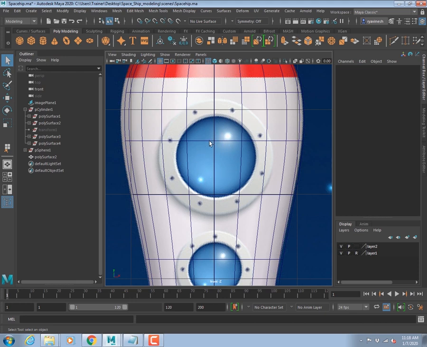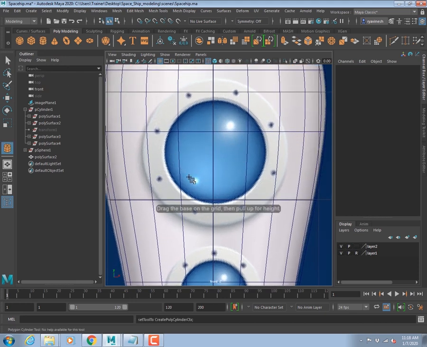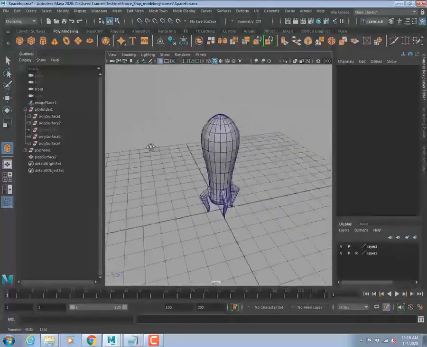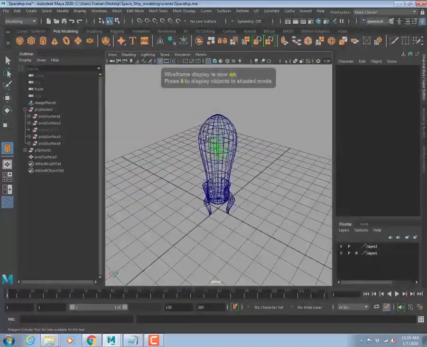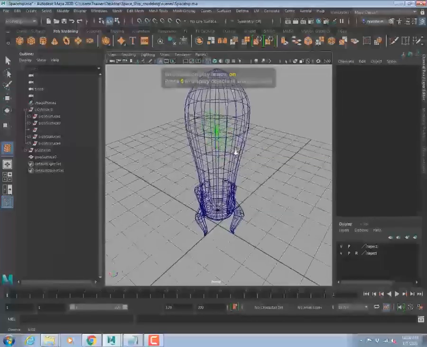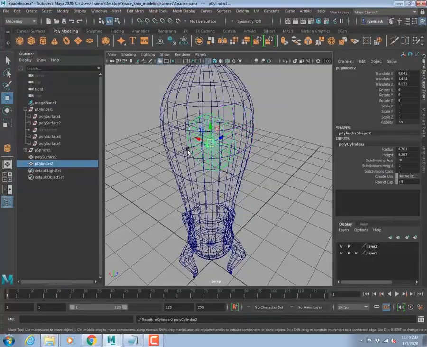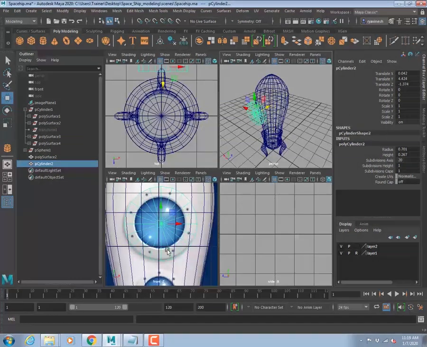So first of all, I'm going to start with the cylinder. The outer part we can use a cylinder, the inner part we can use a sphere. Alright, so I'm going to start with the cylinder. Click on the cylinder and click and drag. Okay, and then give some depth to it.